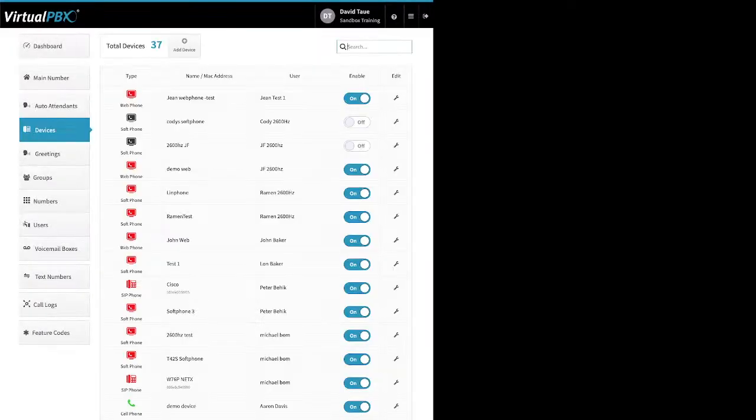All right, next up is devices. The device tab shows your devices that you have on the account, whether you're using them or not. If they're on the account, they're there.